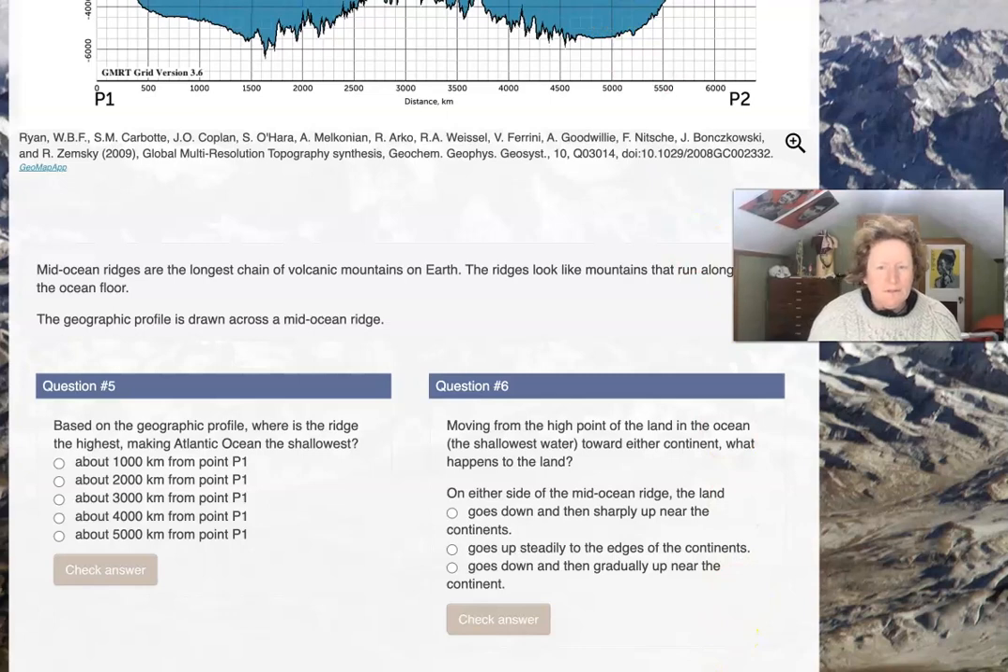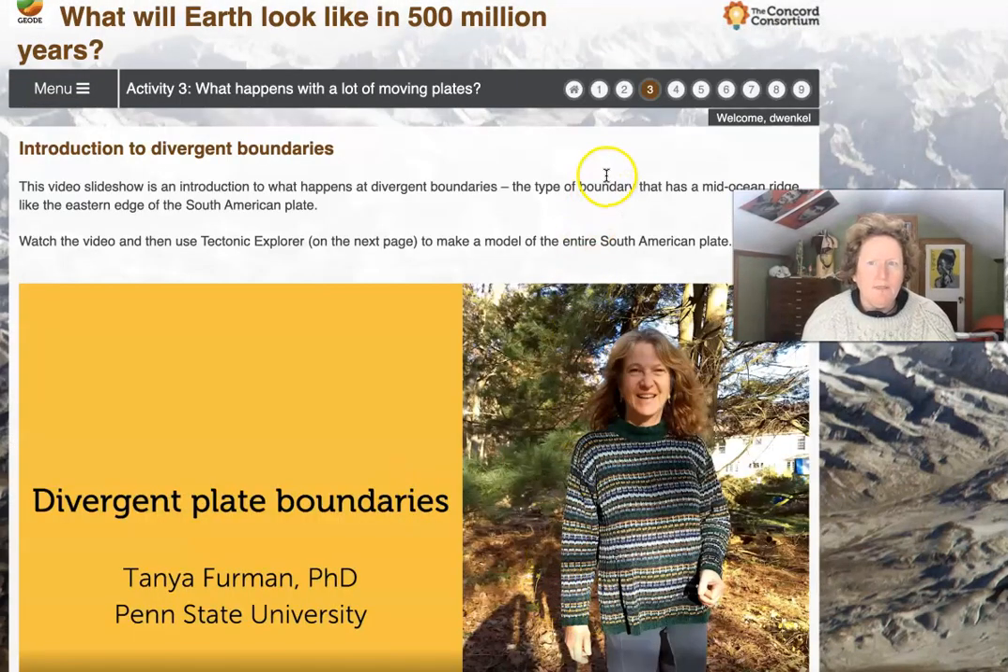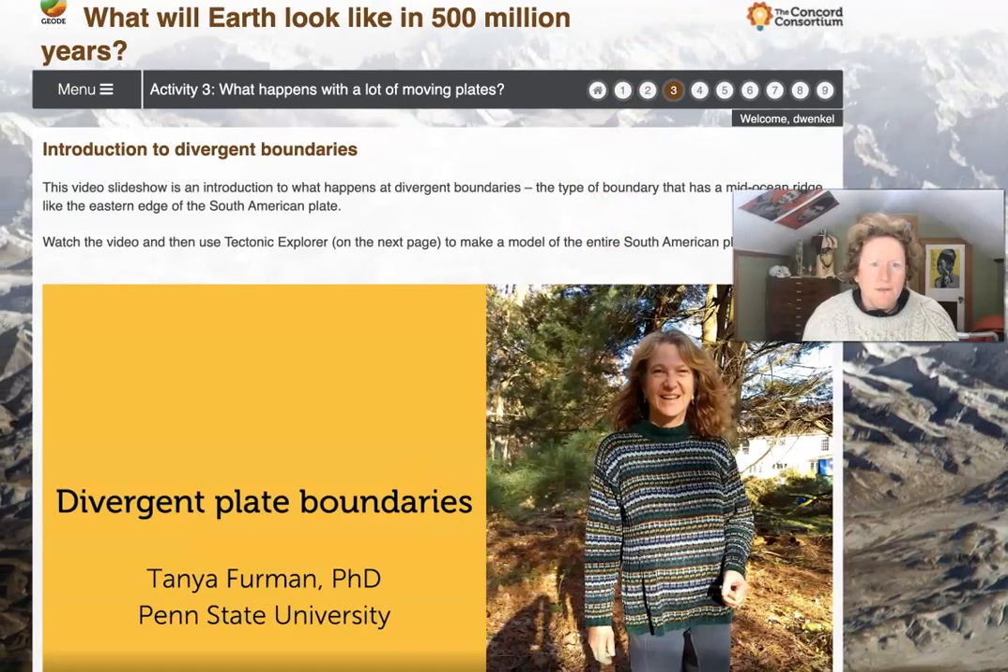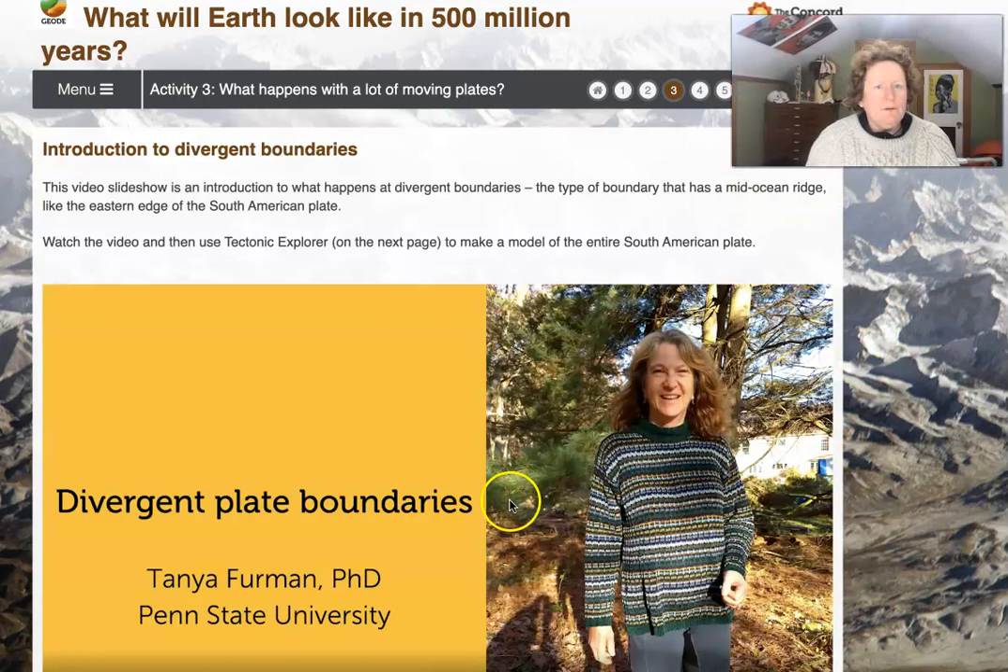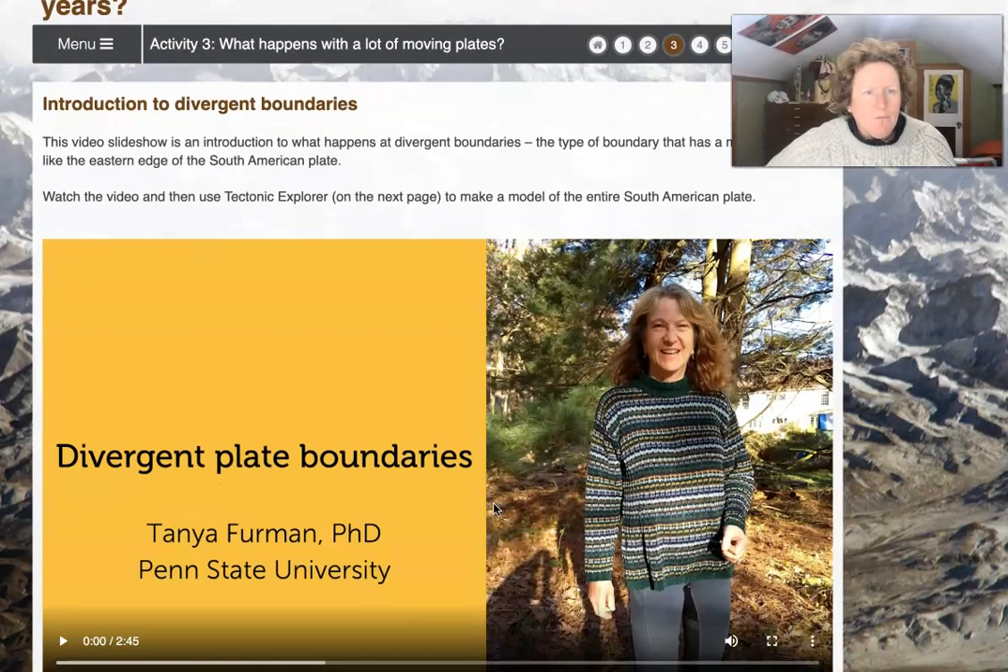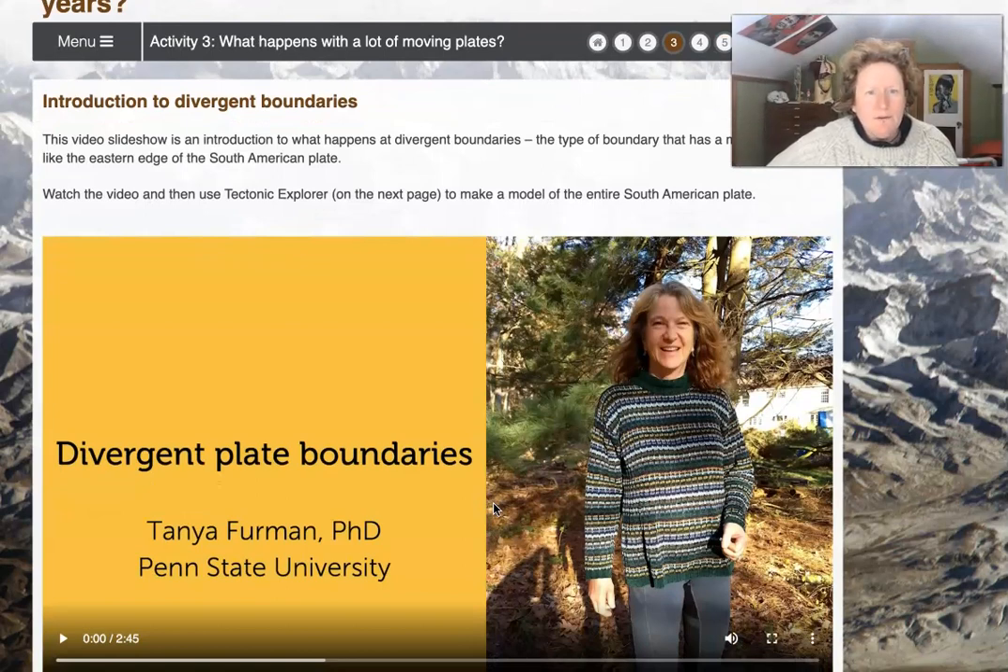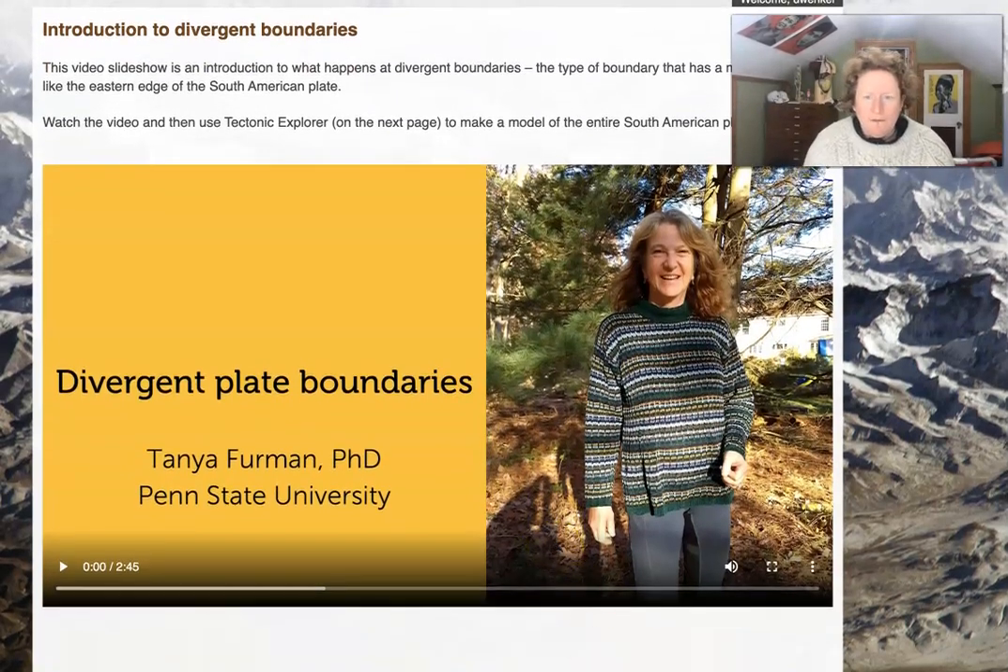There's a next button just out of the range of the screenshot. I'm going to click that and go to our next adventure here. The video slideshow is an introduction to what happens at divergent boundaries, the type of boundary that has a mid-ocean ridge like the eastern edge of the South American plate. Watch the video and then use the Tectonic Explorer to make a model of the entire South American plate. So you get to watch this video on your own. I'll hit next.